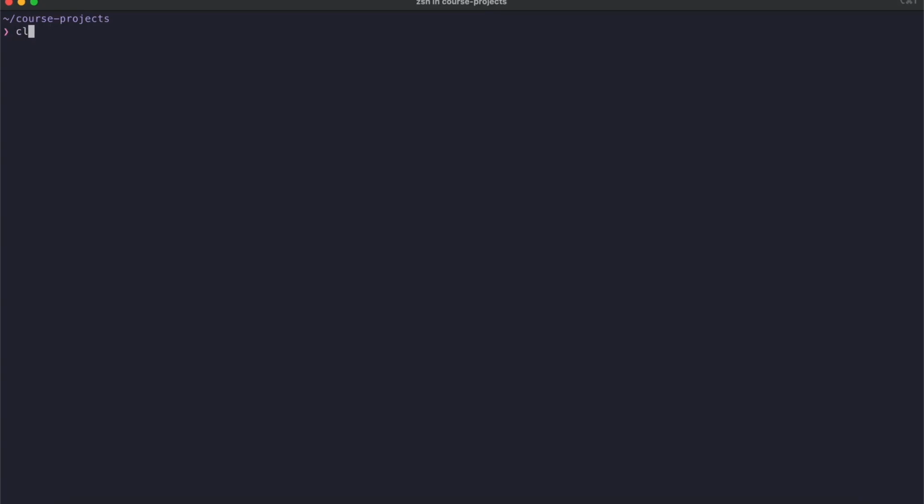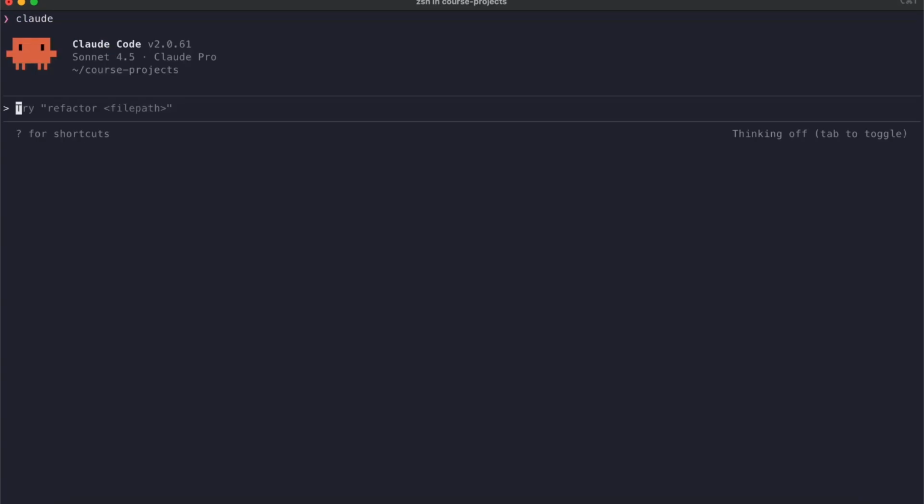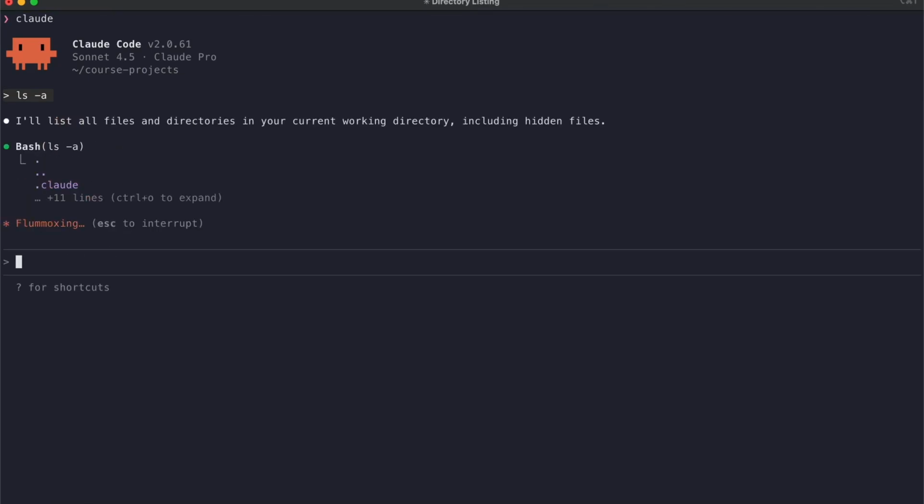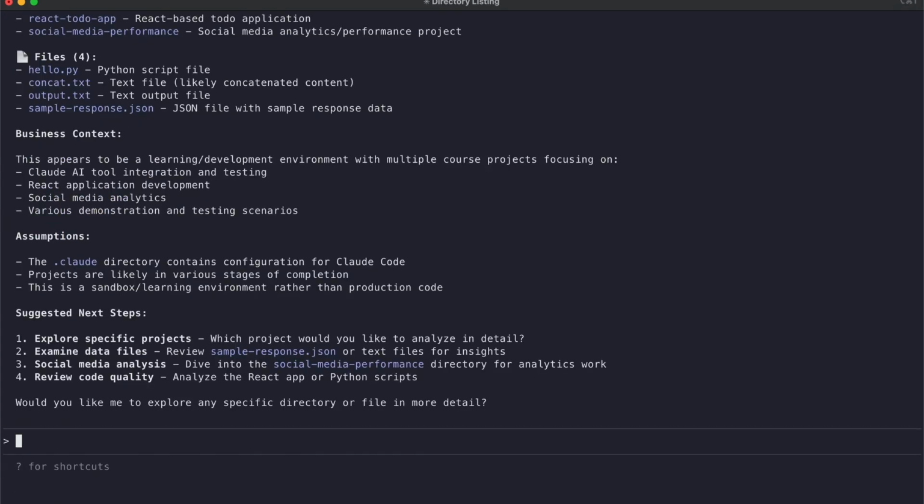Now let's see it in action. I will run a tool that outputs a long list. For example, a bash command like ls -a. Without a hook, Claude dumps the full multi-line output directly into the chat. It's hard to scan and scroll through.